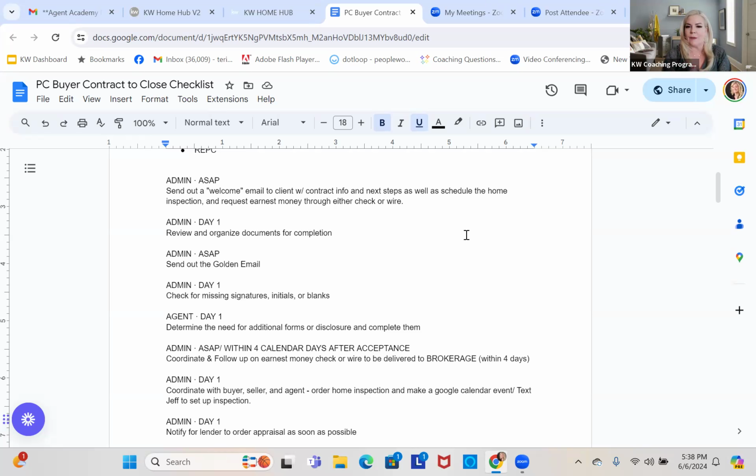So the next step, as well as a schedule, you're going to start scheduling the home inspection, requesting earnest money through either check or wire. We also have inside of Command a cool app that they're able to use that's called Earnest. We want to collect the earnest money, and you can send them a link through Command where they can just click on it. It sets up their business information and they can wire the money directly to us. So that's probably the best way. And the transaction coordinators will set that up for you.